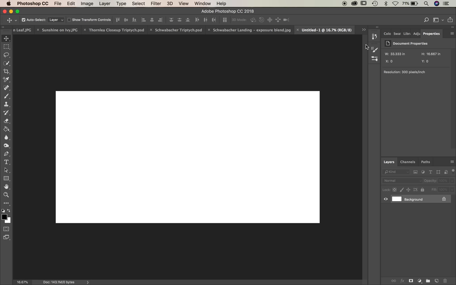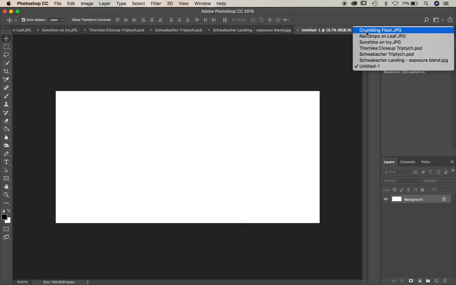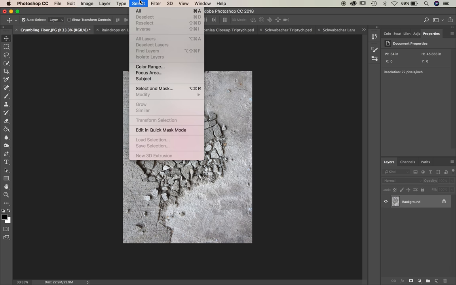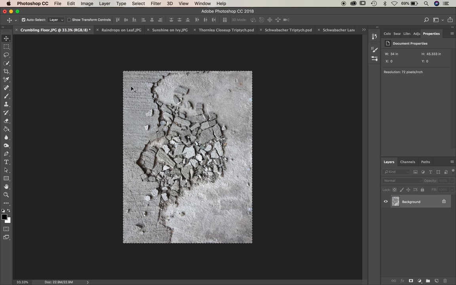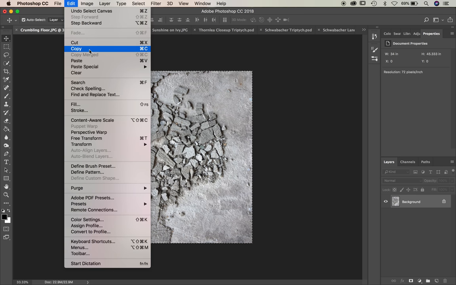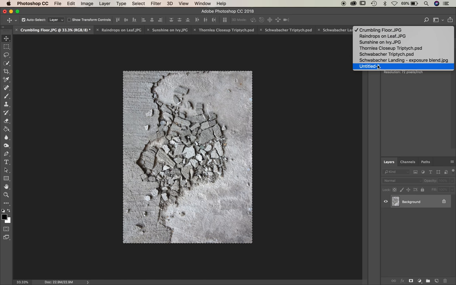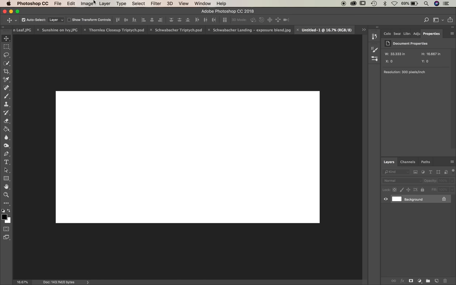So what do you do next? Well, find the first image. Let's say we want to start with the crumbling floor. So here it is. And what I'm going to do is Select All. And you see the marching ants go around here. Then I'm going to go Edit, and I'm going to copy this. Now I'm going to go to my new untitled white background and I'm going to paste.